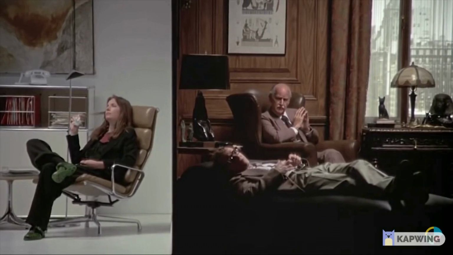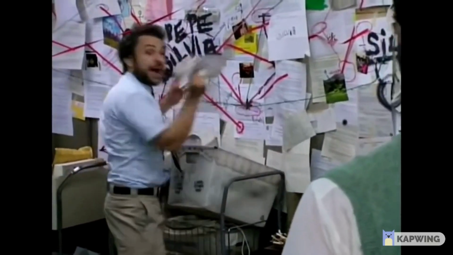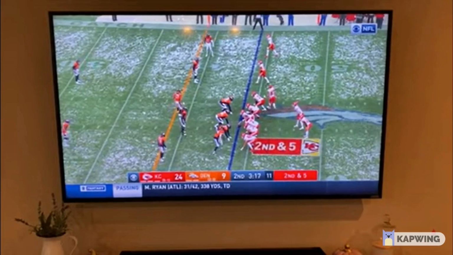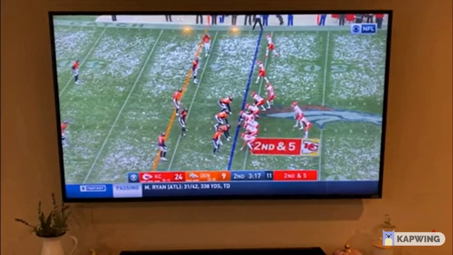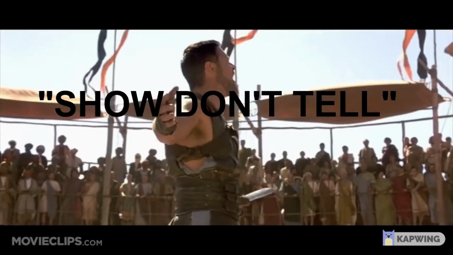One man is riveted, picking up all the subtext, reading between the lines, processing implications, threats, expectations. The other is confused and bored. But here's the thing, they are watching the exact same game. It's identical content, what is being shown and told on the screen. This is why when they say show don't tell, you should take that with a grain of salt.